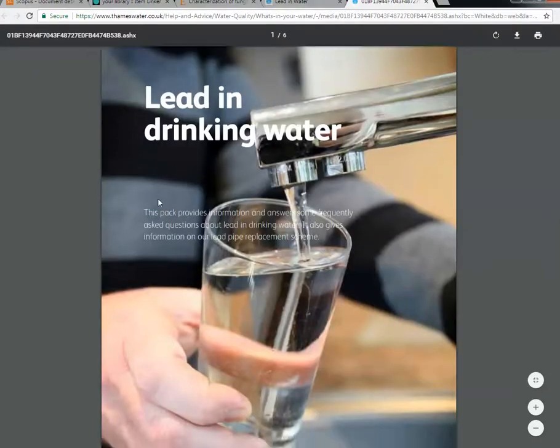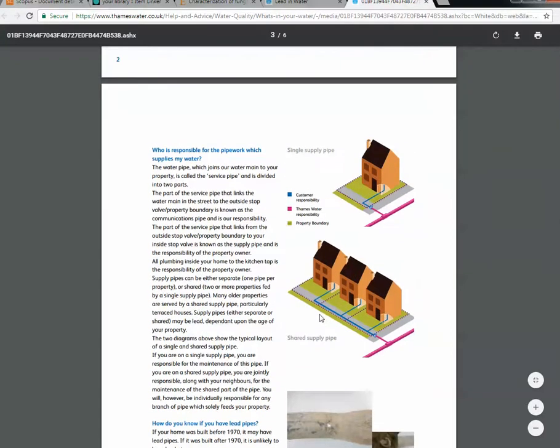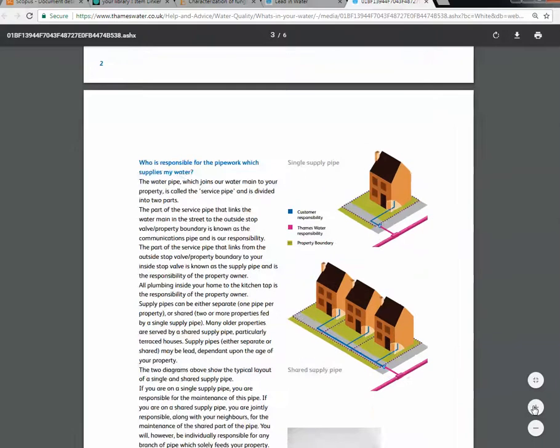Download our lead fact sheet. Let's have a look at that fact sheet. It talks about lead. Right, okay, so here there's a picture of a house. Now we'll go in a little bit.